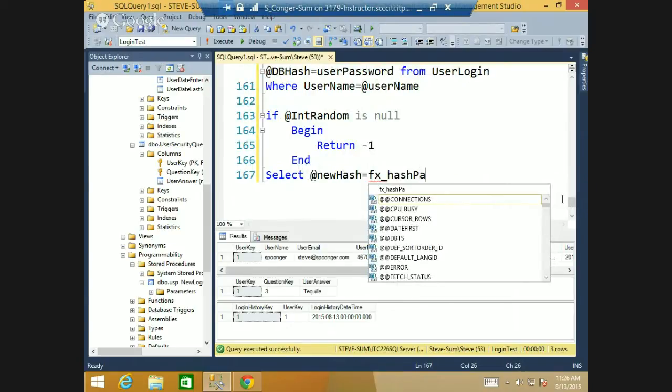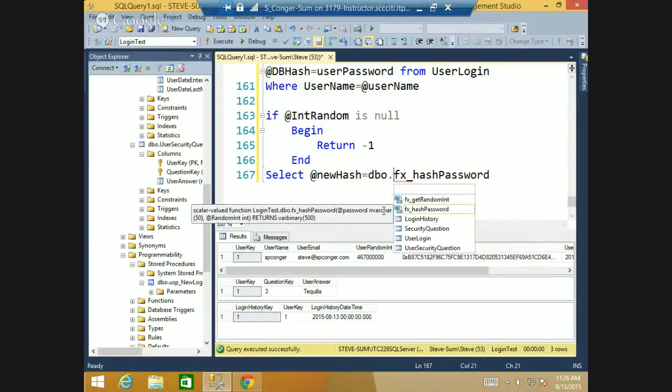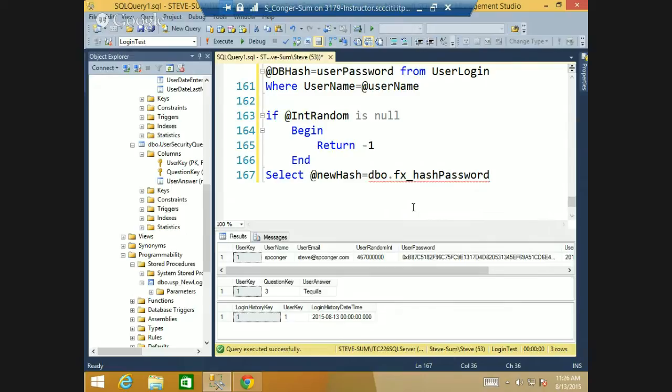Oh, you know why it's not doing that? Because I didn't do dbo. You always have to give the user. So when we do this, we need to give it the @password and then the @int_random. Okay, so this is assuming that int random did get returned, that there's a value there. So we're going to get the new hash.